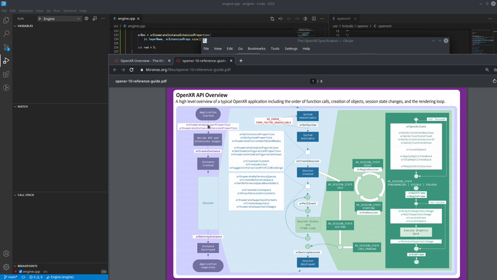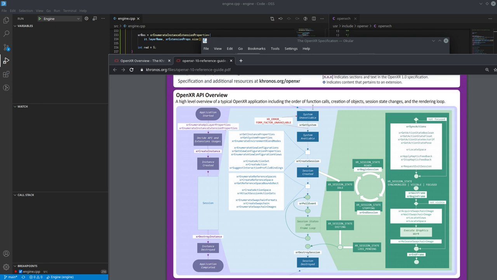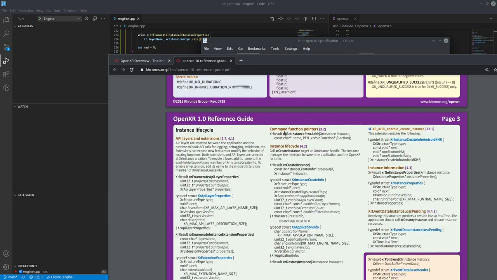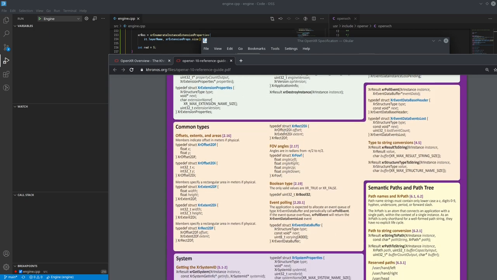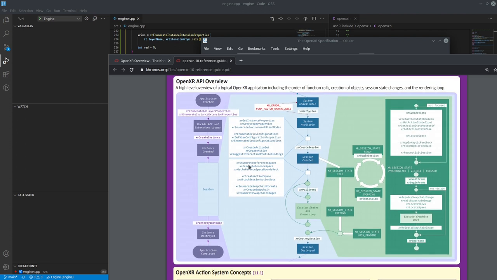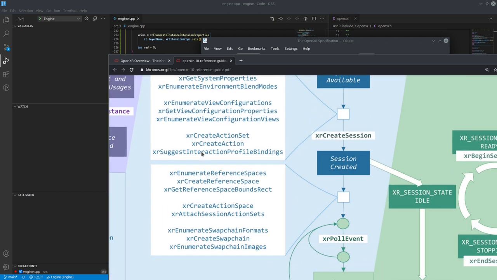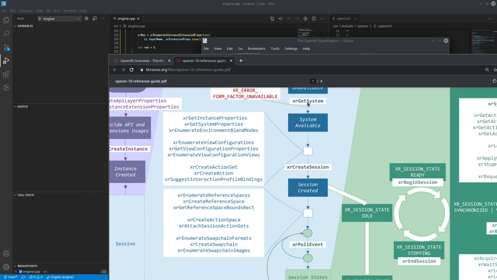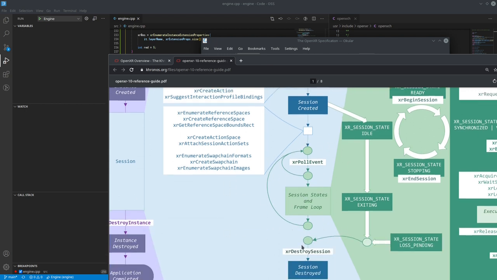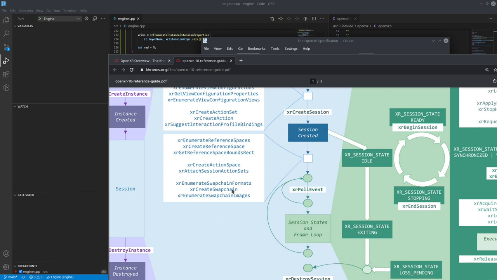There, up here, this is what matters. XR get instance properties. I need to get the system. Okay, space stuff. View configs, action sets. We get the system. Okay, but this set, these guys: after I get the system, but before I create the session, then I create the session, then I do these things, polling events and session loops. Because you're not going to be changing the HMD set after you've created this stuff. So that makes sense.